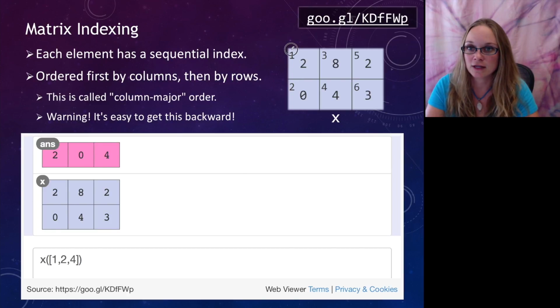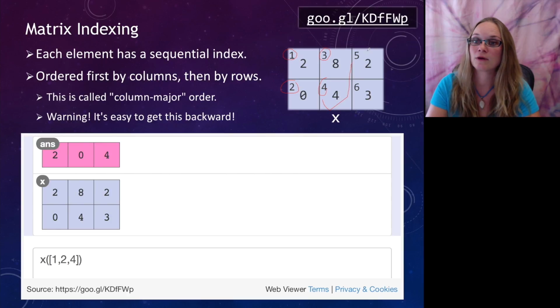All right, so here are the indices. First is number 1, and then 2 goes down, and then it keeps going down the column until it runs out, and then it goes to the top of the next column. 3, and then 4, and then it goes down here and comes up, then it goes 5, and then 6. So this is how it works. This is what's known as column major order.